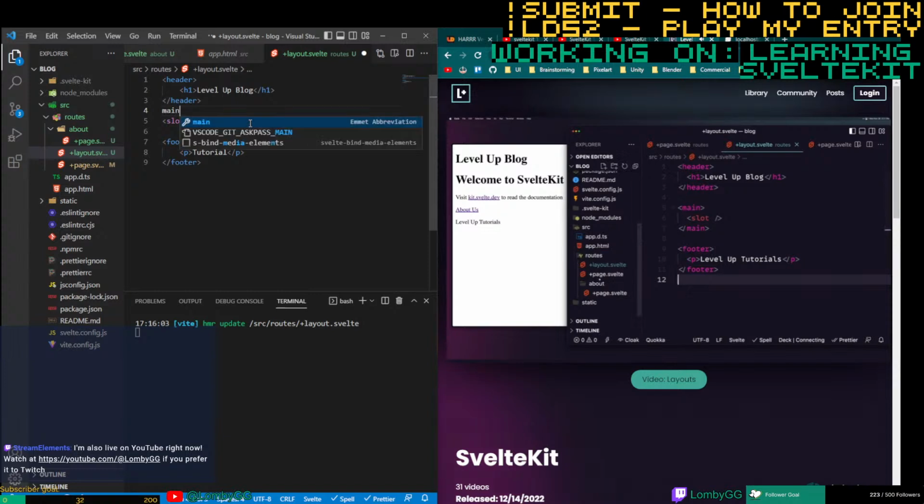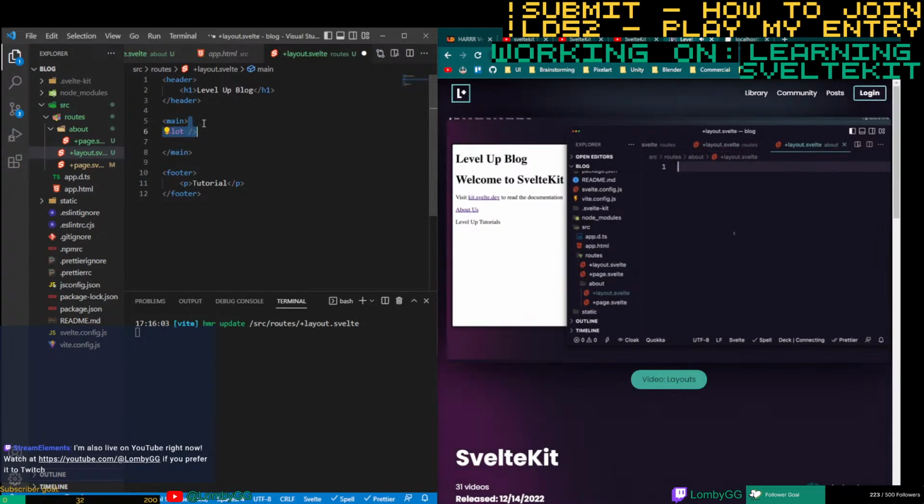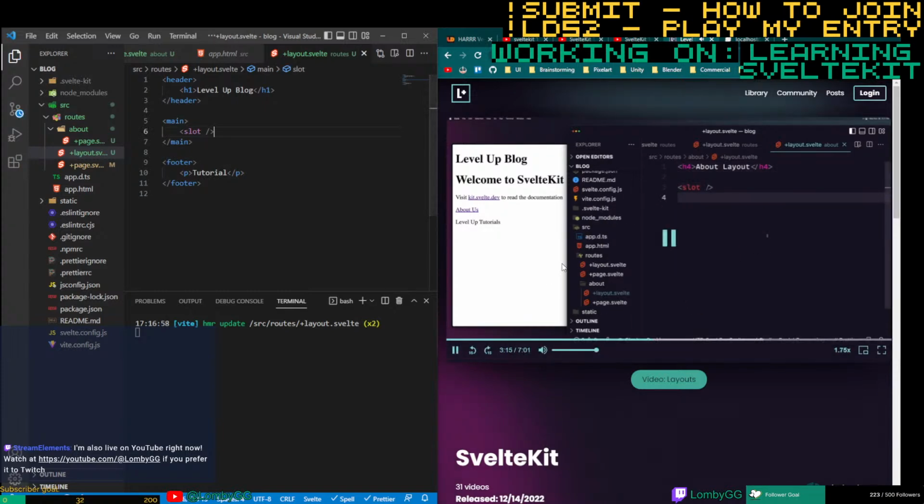So likewise, if we were to have another layout inside of the about folder here, you might guess, and you're probably going to guess correctly, that this is going to be the about layout. And then once again, we need a slot. A key thing with layouts is you almost always need a slot. I've never written a layout in Svelte or SvelteKit without having a slot.